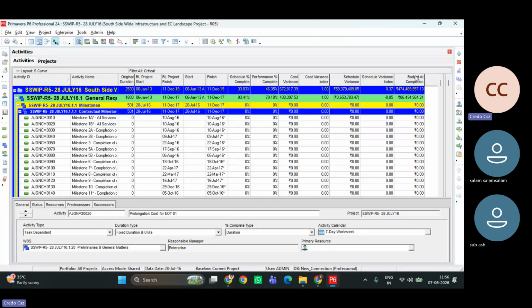What does budget at completion mean? There is a budget, and you are entering actuals. So what will happen when you enter actuals? It will take actual cost for the finished activities. For the remaining activities, it will take the budgeted cost and show your projected value. If your actual costs are less, your budgeted completion will be less than your overall project budget, correct? But if you enter actual cost more than budgeted cost, your budgeted completion will be more. It's as simple as that, nothing else.